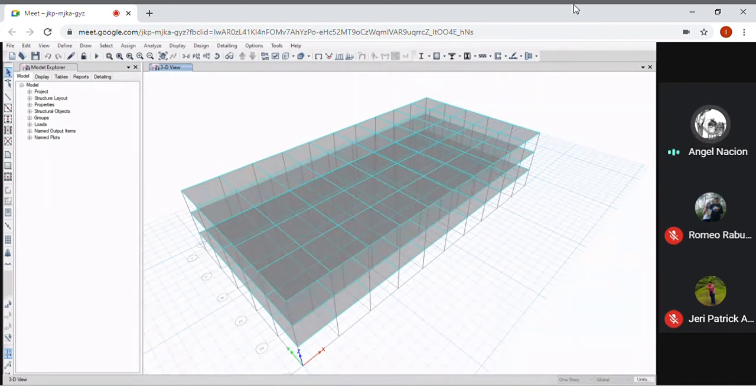Okay, let's go with the moment of inertia. For beams, ang moment of inertia ay by how much? Pag ultimate limit state? Anyone? 0.35. Good, 0.35.